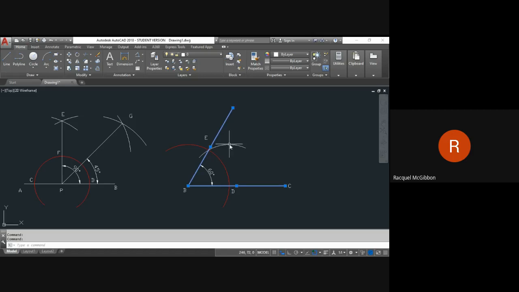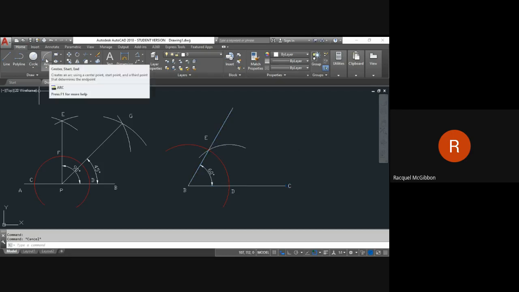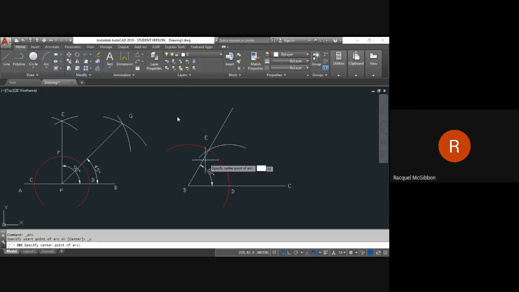All right, so answer the question. Where does the arc in red cut the 60-degree angle? I labeled all my points already. E and D, miss. E and D. All right, so yes, it's E and D. So to bisect that 60-degree angle, we're going to draw two arcs, center being E and D.